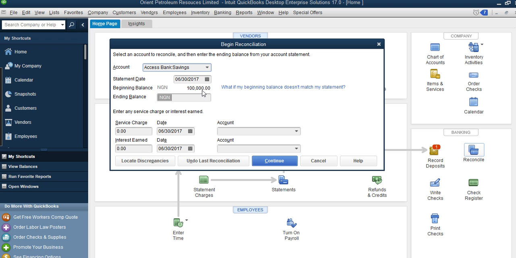The ending balance here is not what you have in the system, it's what the bank is telling you. You understand? So if the bank is saying that we have 192,000 Naira, you will enter 192,000 Naira here. So the balance here is what you have in the bank, not what you have in the system. You check your bank statement. How much do you have in the bank? 192,000. You enter 192,000 here. Now you check your statement again.